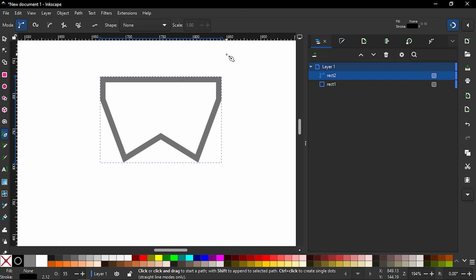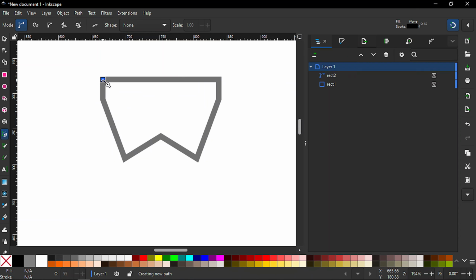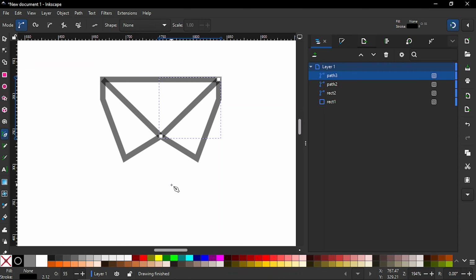So before we go any further, just make sure that snapping is turned on, not off. So coming over here, you'll see that magnet situation. If we go again, you just click there and you just click here again and you press enter on your keyboard. The same way, you click here again and you click here again and press enter on your keyboard.